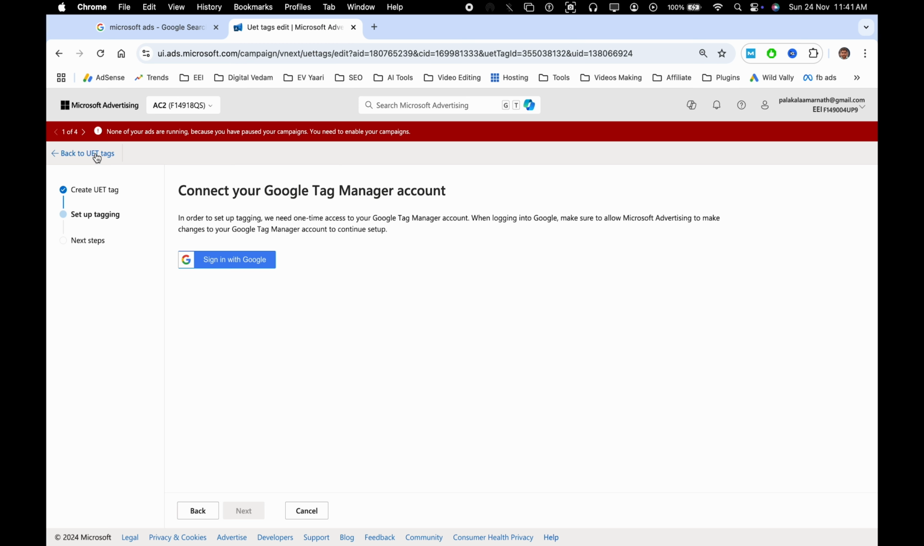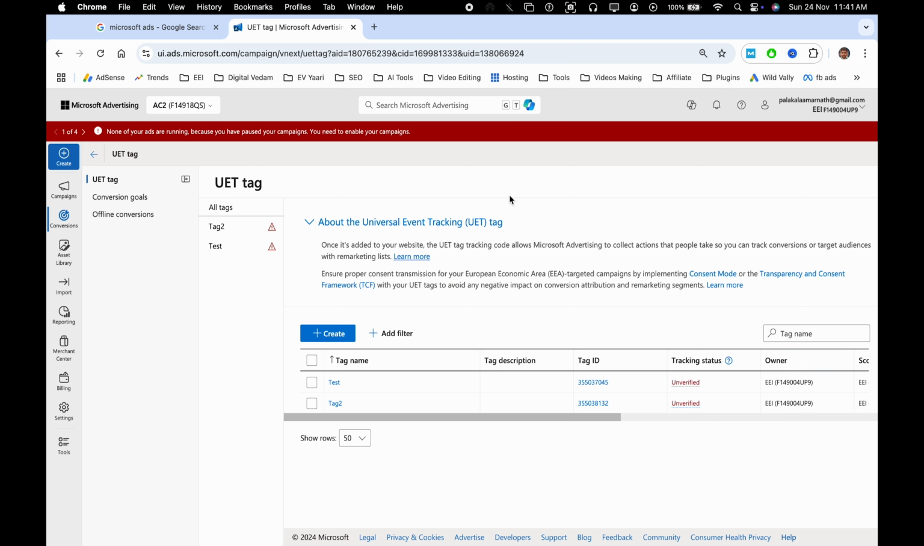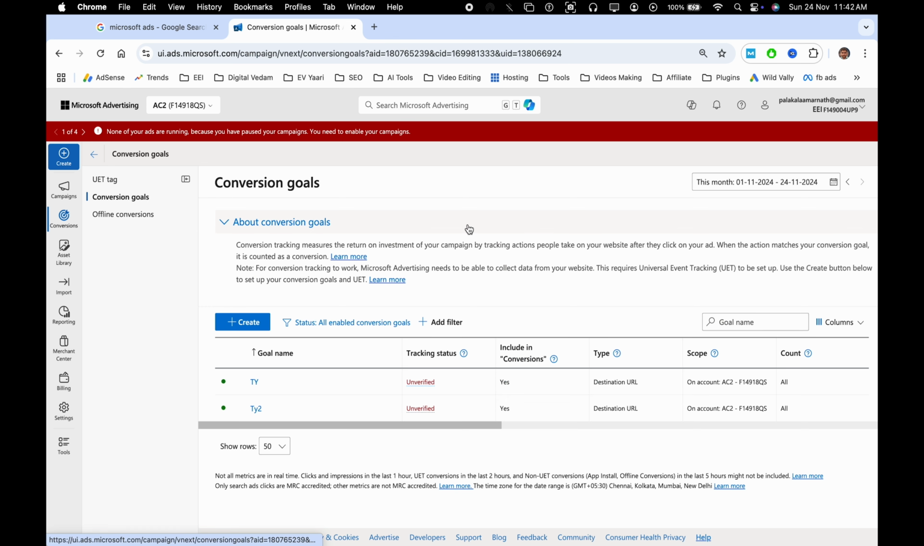This is how you create the UET tag, which is essential for conversion tracking, right? And also to create the remarketing list. And next is the conversion goals, right? So you will have different conversion goals for different campaigns. It will help you to track how many conversions are coming to a particular campaign. So you want to create different conversion tracking.